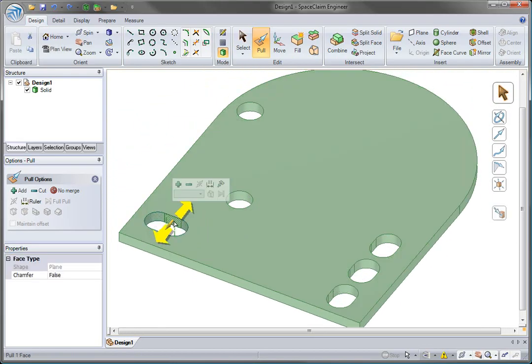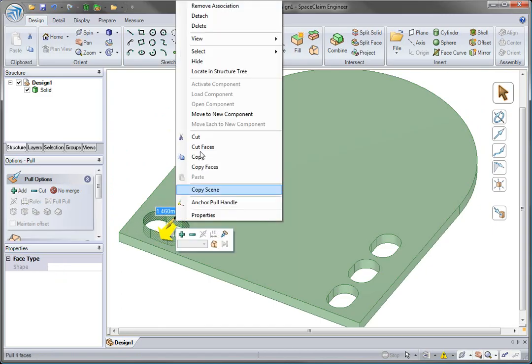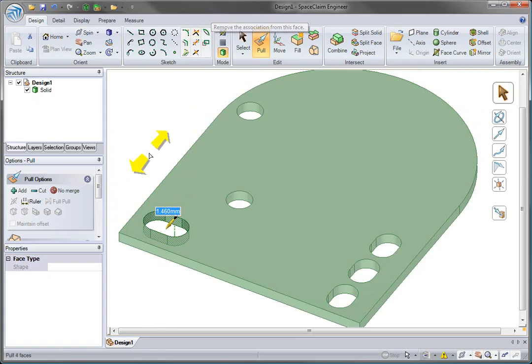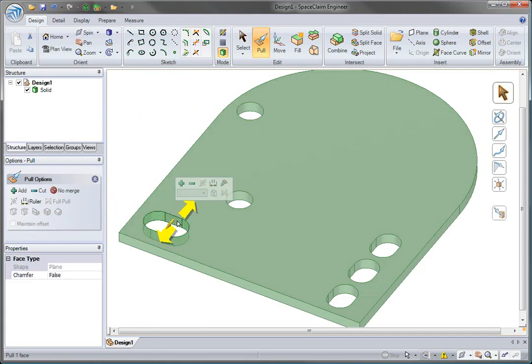And also remember, if you change the size of a slot, it will continue to act that way unless you right-click on one of the faces and remove the association. Now you can move faces independently of the others. Then you can still double click to make it act like a slot.